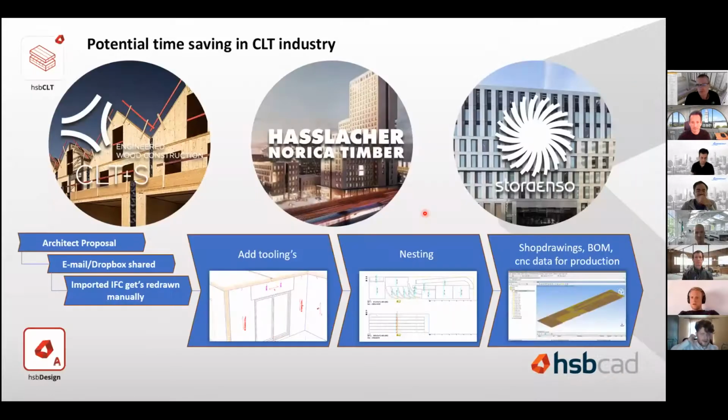Specifically, our customers such as CLTS, hsbcad, and Storenzo normally have this architectural proposal, architectural model. They share this information through email or Dropbox, and then the imported IFC from the architect gets redrawn manually by the manufacturer. And you can imagine that could waste a lot of time. After that process, using our software, manufacturers add toolings, create nesting for the panels, and generate shop drawings and CNC data.